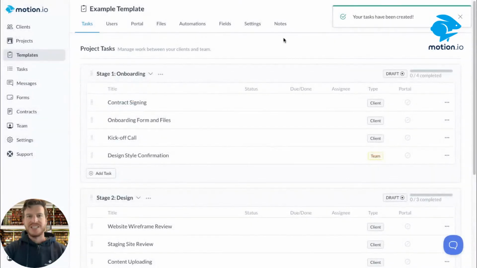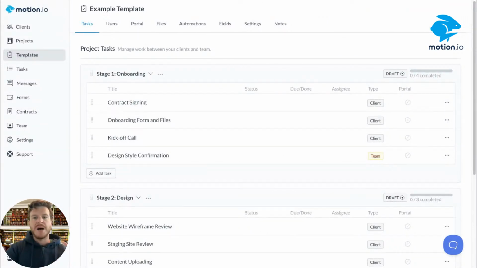And oftentimes for these examples, I will just jump into something I've built out already. But I did want to show you the more full process of building out your first template, in case there are people new in the audience watching who want to see the fastest way to get up and running with motion.io. And I do see we have a couple of questions that have come in.